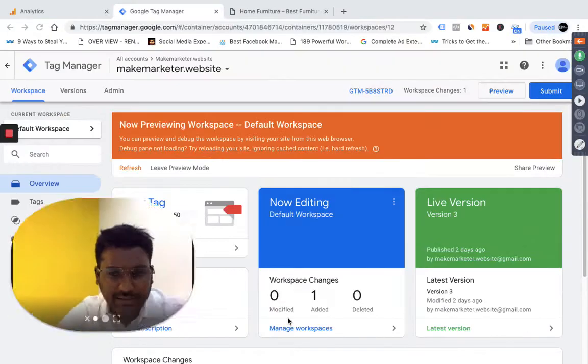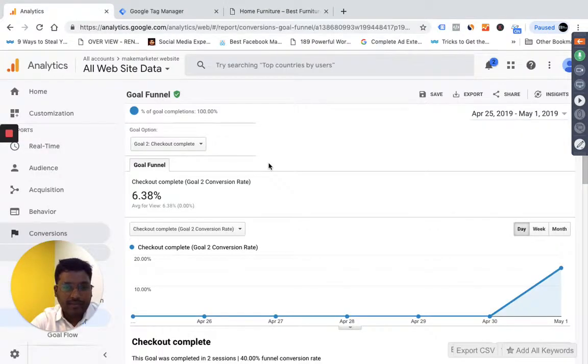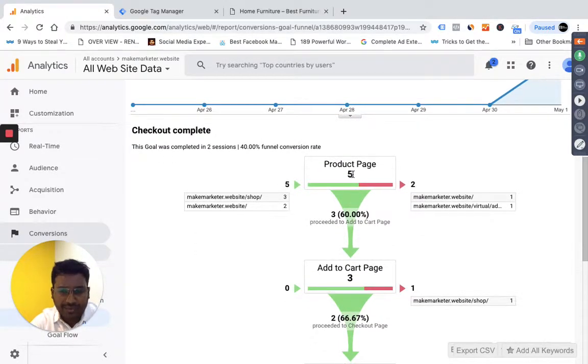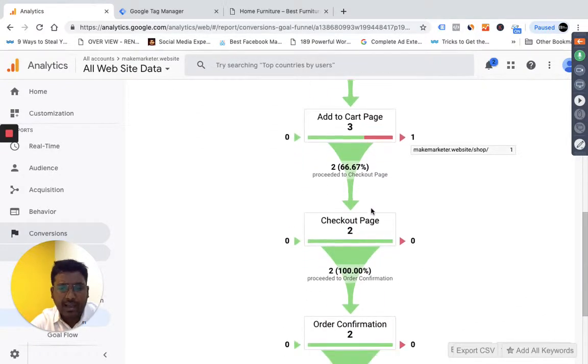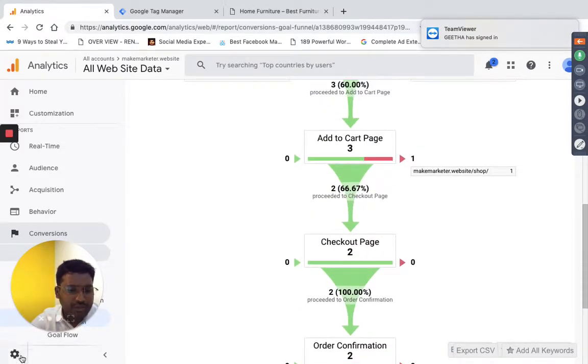I have a funnel set up on my website. I have added these four steps. The first page is the product page where people go, and from the product page they go to the add to cart page, then the checkout page, and then the order confirmation page. I will show you that as well.